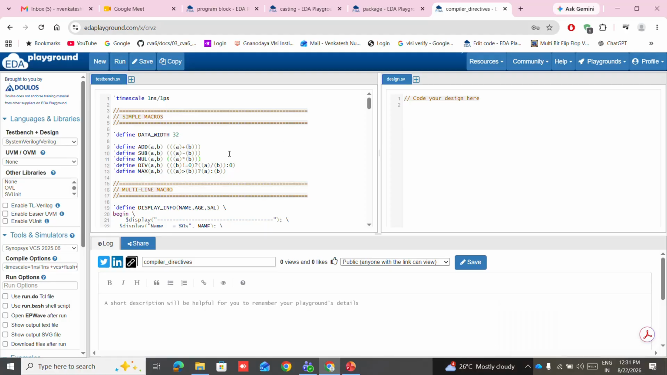See this code related to Mac compiler directives. Tick time scale, right? I'm using 1 nanosecond by 1 picosecond. 1 nanosecond is the time unit, and this is the precision. So that means every time a 1000 delay will be added for each and everything.